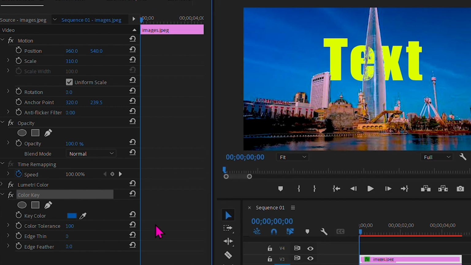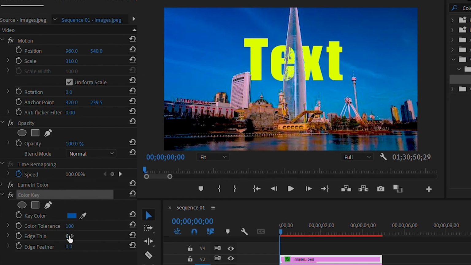Step 5. Fix edge thinning. If the text is not fully behind the object, adjust the edge thinning value. Decrease it until the text moves behind the object. If needed, increase the feather value to smooth out the edges.